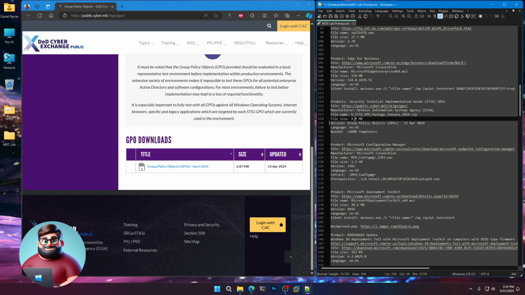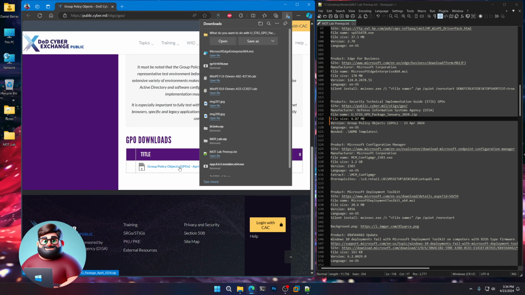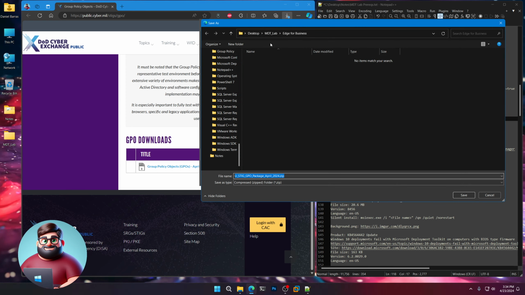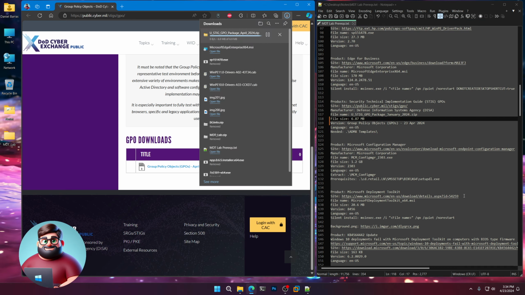Okay, that's 6.87 megabytes, it says. Good. And we'll see what the name of that file is. Save as. We're going to MDT Lab, group policy. Save that.